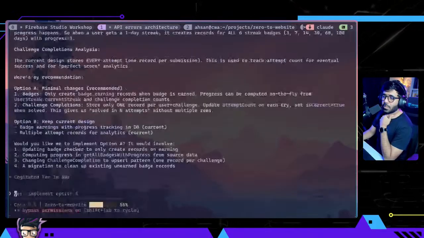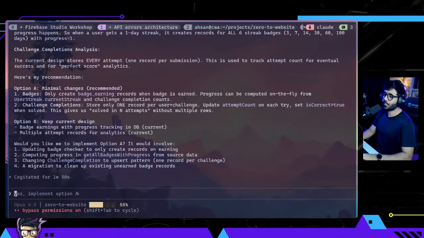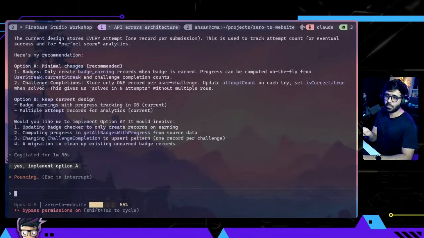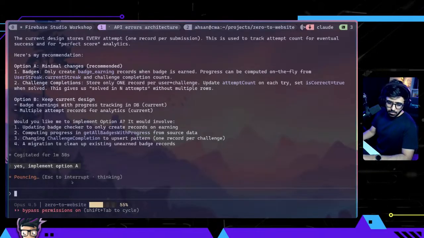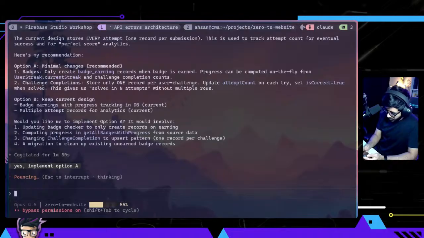Would you like me to implement option A? It will involve updating a batch, blah blah blah. Migration to clean up existing. Yeah, yep. Implement that. So this would be something that I wouldn't do myself. I would probably let Claude do the stuff then.